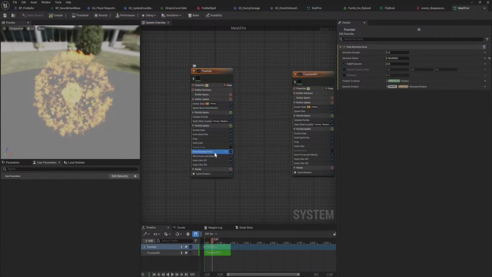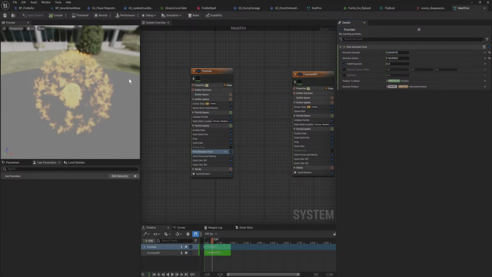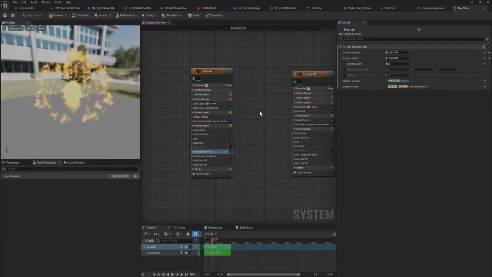So why aren't you doing your point attraction thing? I think it's just maybe the attraction strength needs to be higher. Yeah, and then the... Oh, the mesh pivot point is at the center there, I think. Why is it not doing it for the rest of those things? That's the thing that's kind of weirding me out.